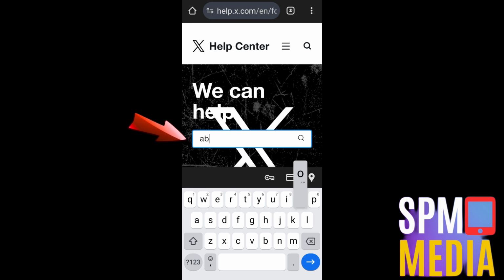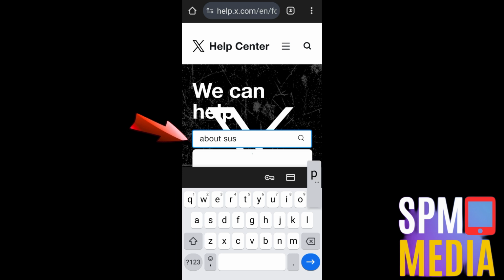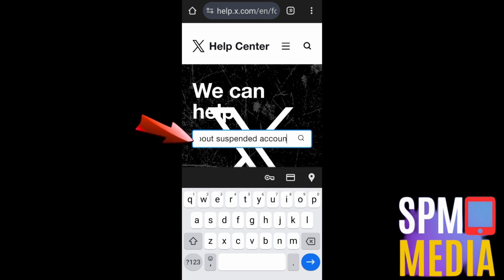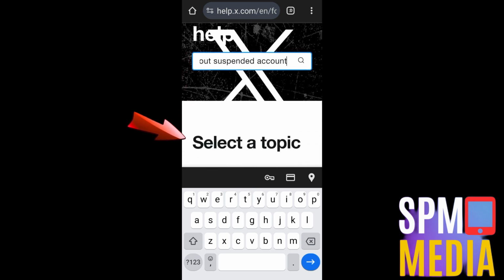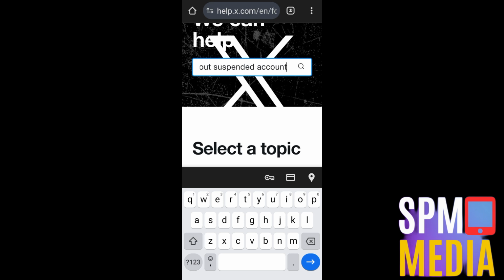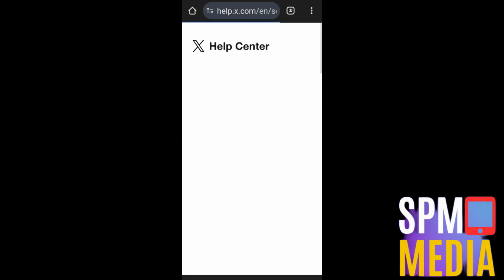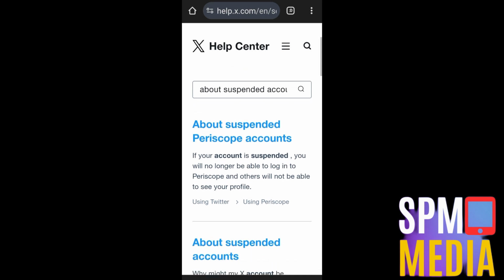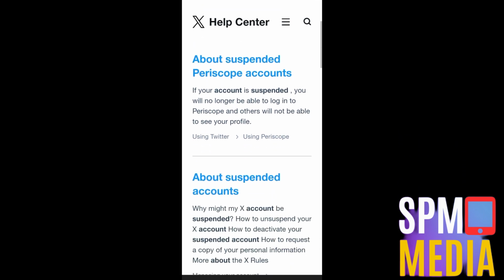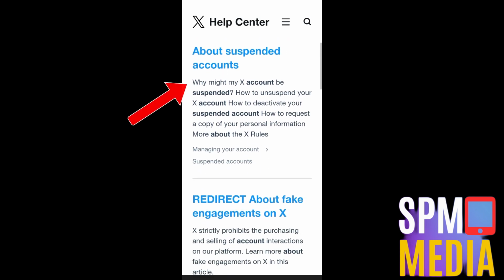So you can go to the search bar and then type about suspension or about suspended account, something like that, or recover account. So basically, in most cases, people search for about suspended accounts. So tap the search or magnifying icon right here, and you will see here results for suspended accounts. You have to click the second one here about suspended accounts.